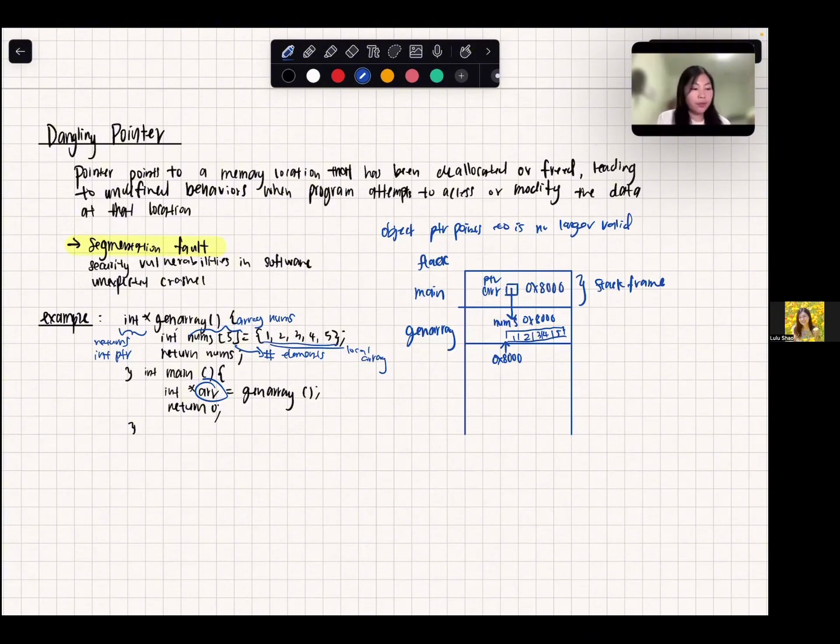After the function has run, the function's memory will be freed. So this whole thing will be crossed out and this will be garbage. Everything is discarded, and now ARR points to the memory address 0x8000, which is somewhere over here, and it's garbage already. Therefore, the object the pointer points to is no longer valid. Therefore, we have a dangling pointer, which is ARR.